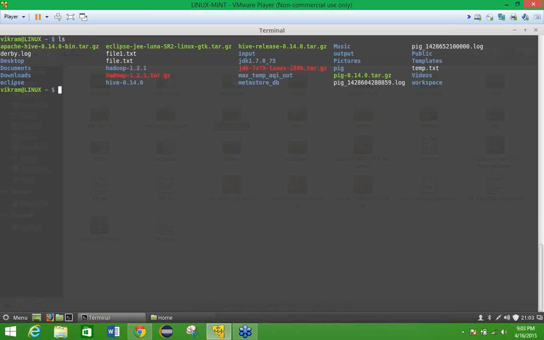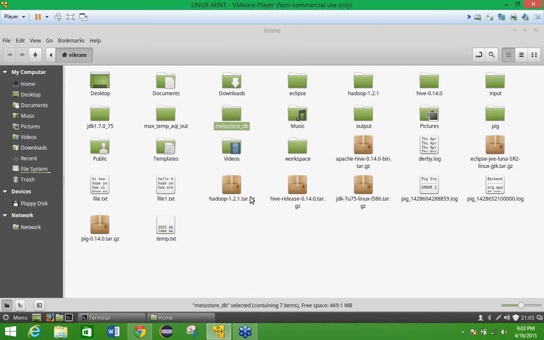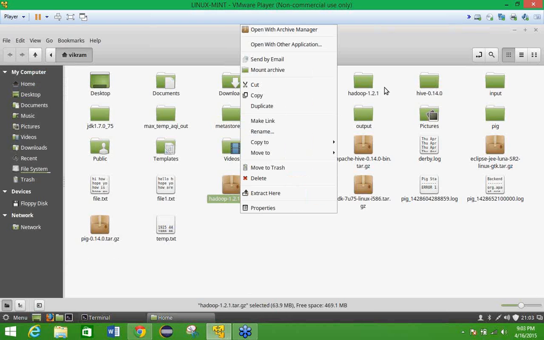No, it's fine. Okay, so see, in my case Hadoop 1.2.1.tar.gz is present. Now I have to simply extract it. So we can extract it in the home directory only. Right click this folder and simply choose Extract Here. One folder will be created like this one, Hadoop 1.2.1.